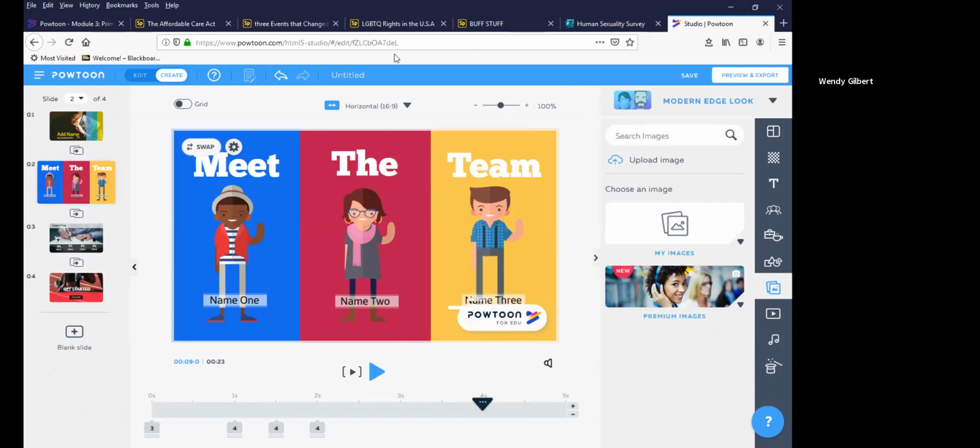And we did have one quick follow-up, and then I won't interrupt anymore until you're ready. That's okay. Someone asked if you had used Adobe Spark's video feature for student projects, and if you did, how would it compare to Powtoon?